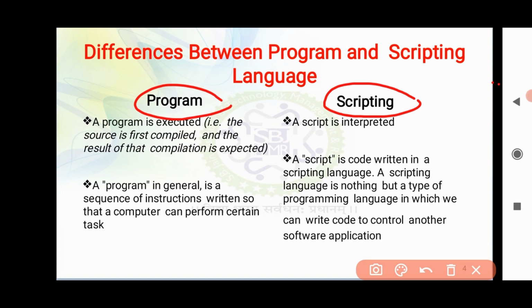Then what is the meaning of program actually? A program is normally a sequence of instructions written in order to perform some task. Alright, so that is nothing but a program. So when we are making use of a programming language, we are writing programs, that means instructions, isn't it? Now when we are talking about a scripting language, we have to write scripts. So what is the meaning of scripts then?